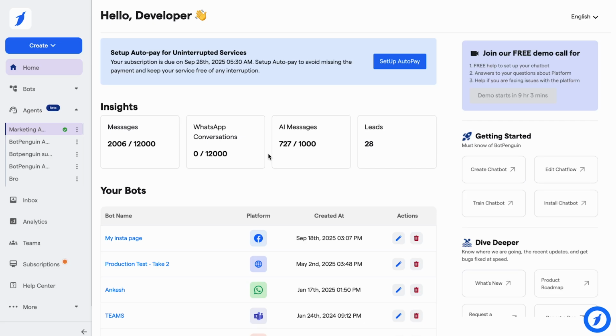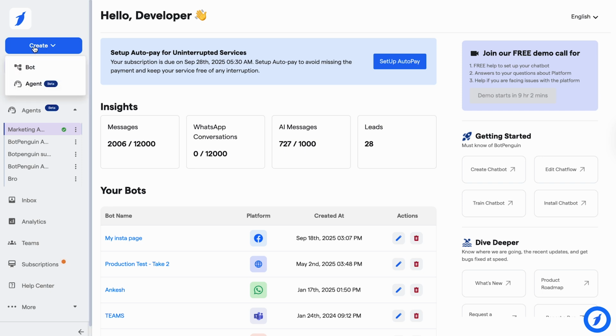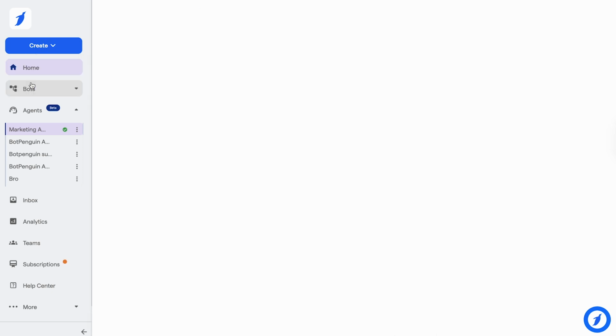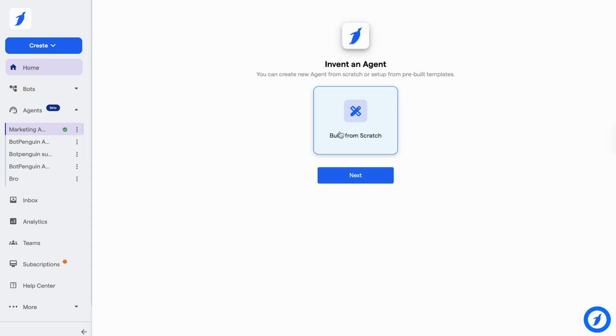In this video, I will explain how you can create an AI agent. First, you'll simply log into your BotPenguin dashboard. Once you are logged in, on the left corner, click on Create. From the drop down, select Agent. On the next screen, you have to click on Build from Scratch and then click on Next.